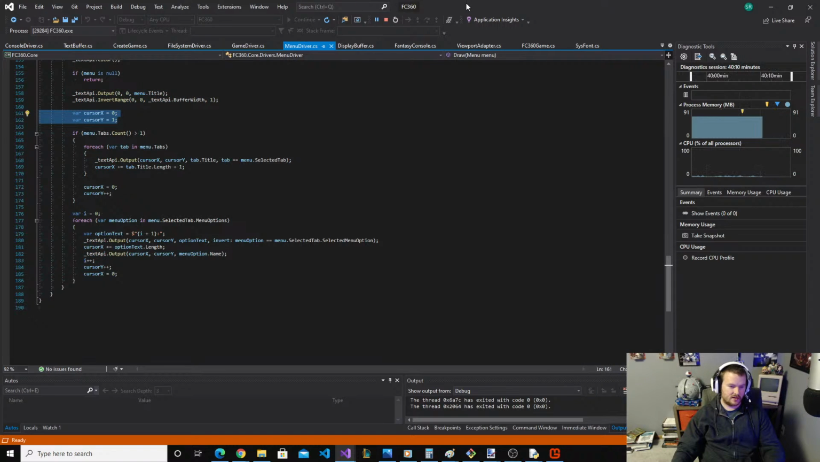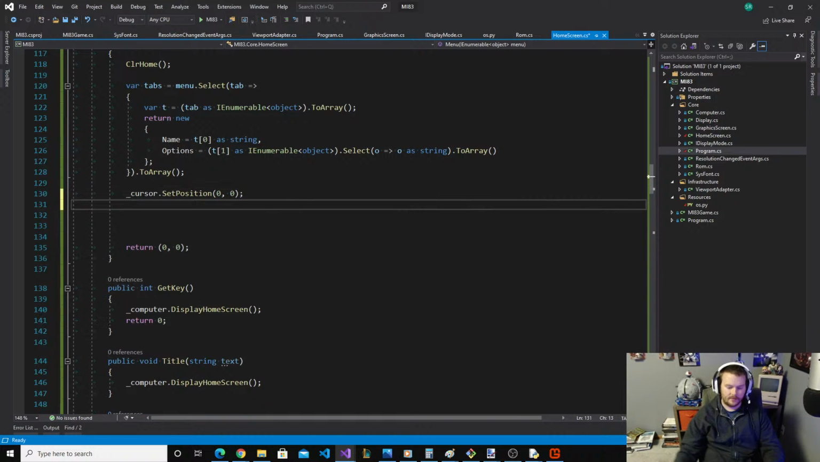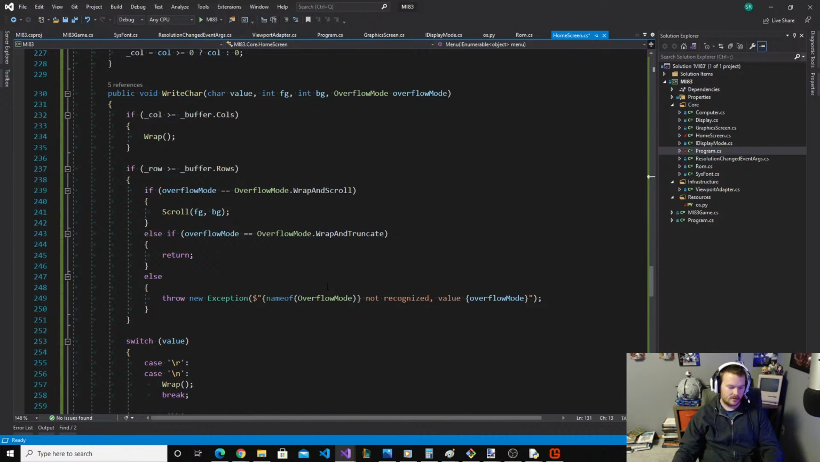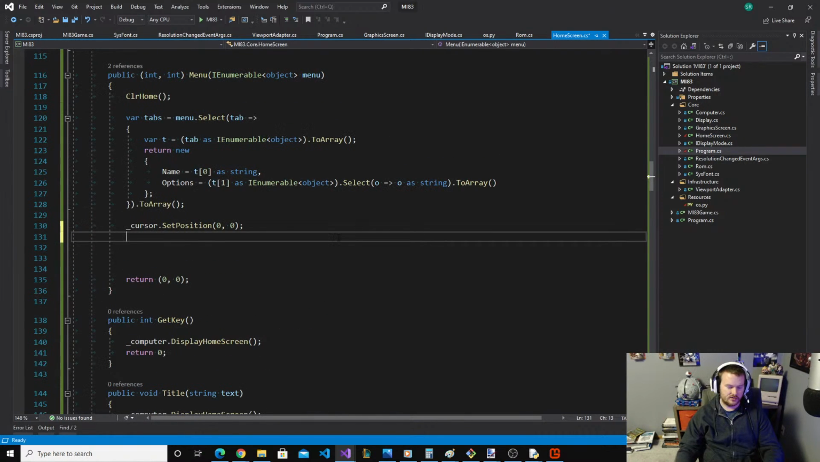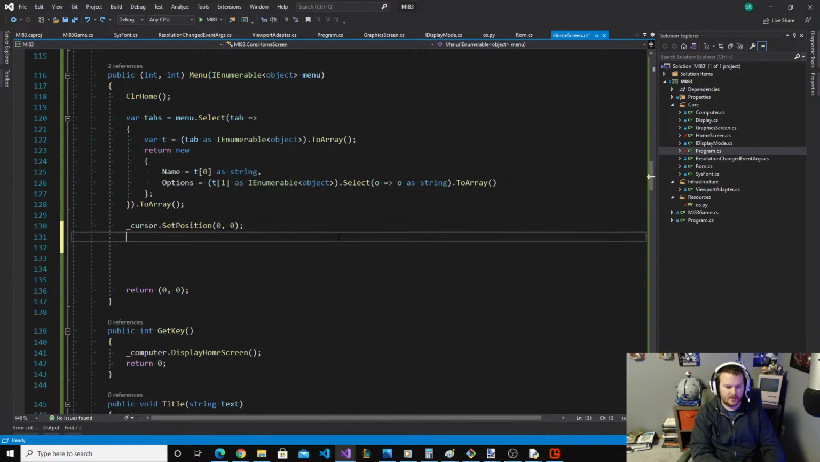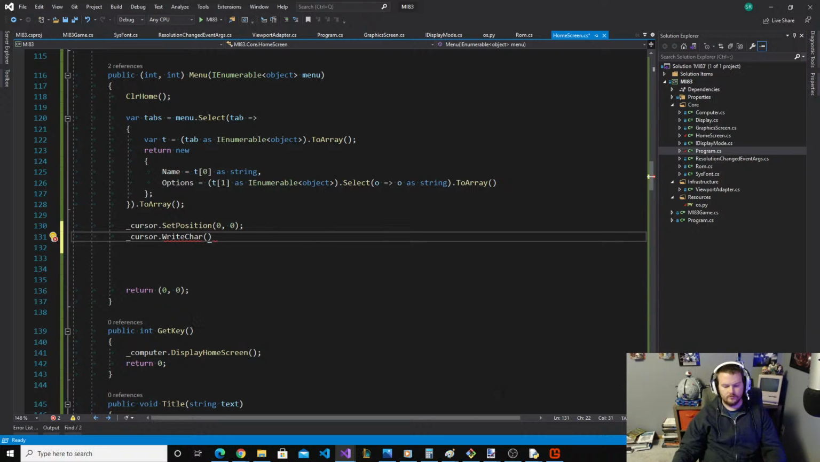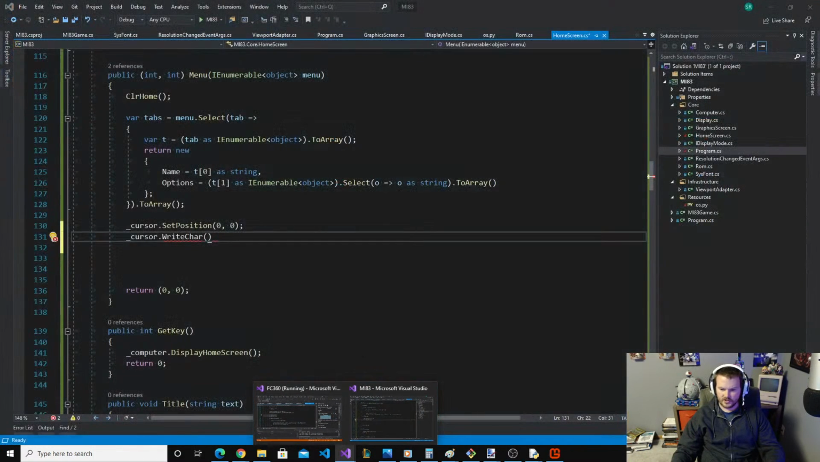What I want to do is set the cursor, set position to 0, 0. Now cursor does a right char, I believe. So what I should just do is use an output. Or, well, I could do... just do output.